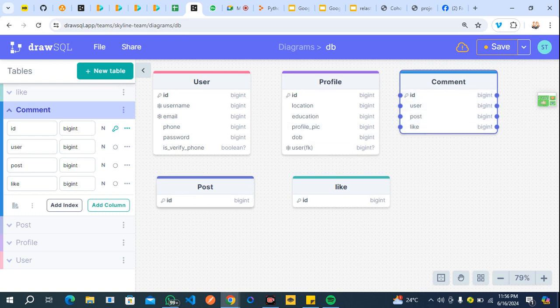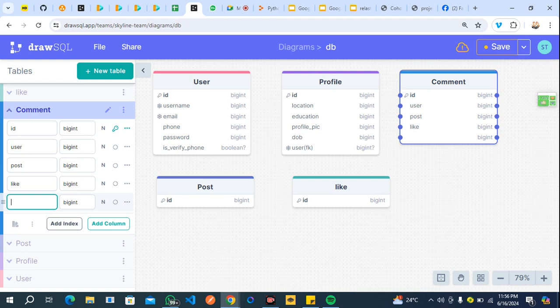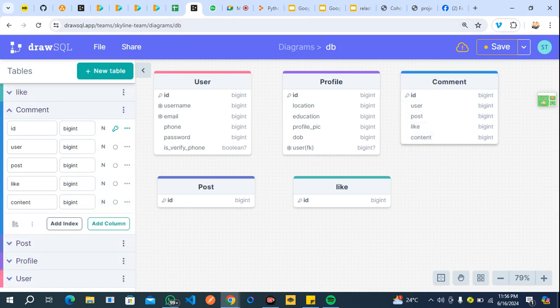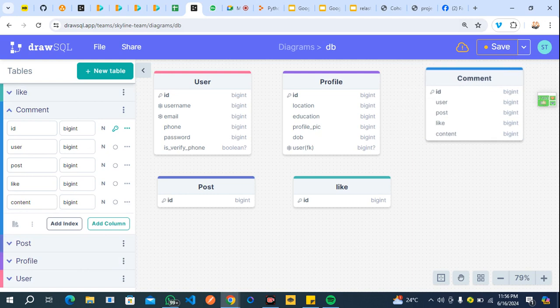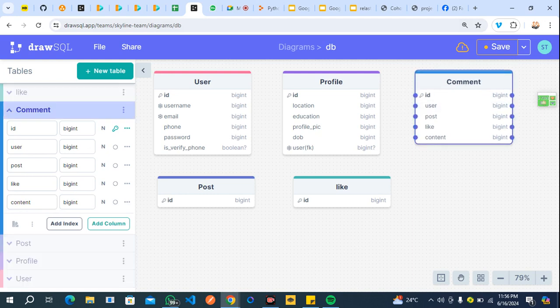So there is something that is left, which is the comment itself. You can say content, or you put text, any of these, because you need to write something. Okay, and then comment.